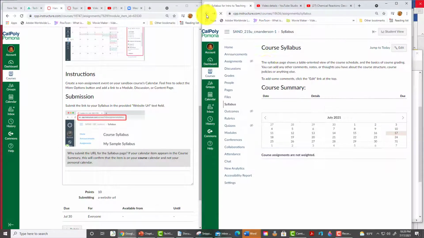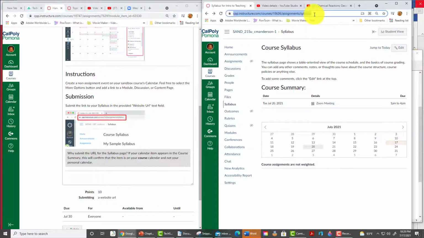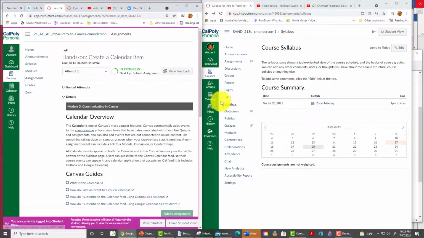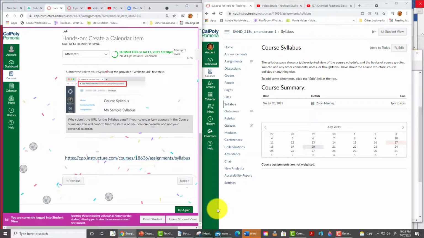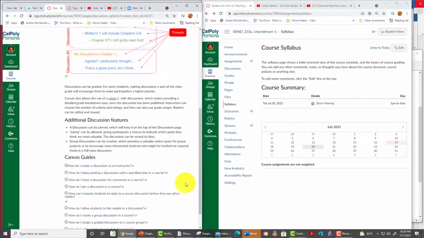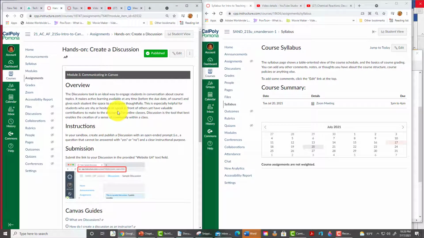Hit the back arrow and go to Syllabus. Now I can enter the URL and complete my assignment. Scrolling to the bottom, I can copy and paste the URL. Don't forget, hit Submit Assignment. We're moving right along. We're going to continue to fast forward to get to our next assignment.